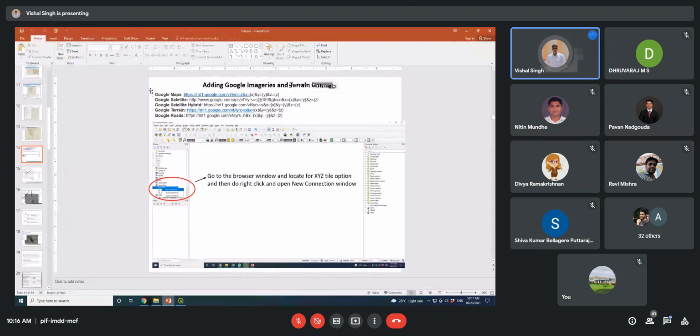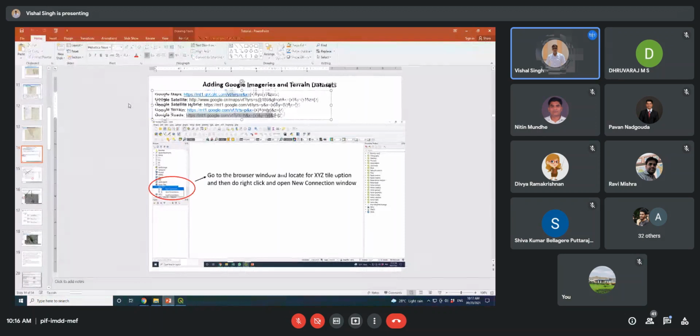So here, if you see, I have given some web address here. Okay, the path of some web address I have given here. So these web addresses you have to put in the XYZ option, and after that you will be able to call the same library from the Google Earth Engine.